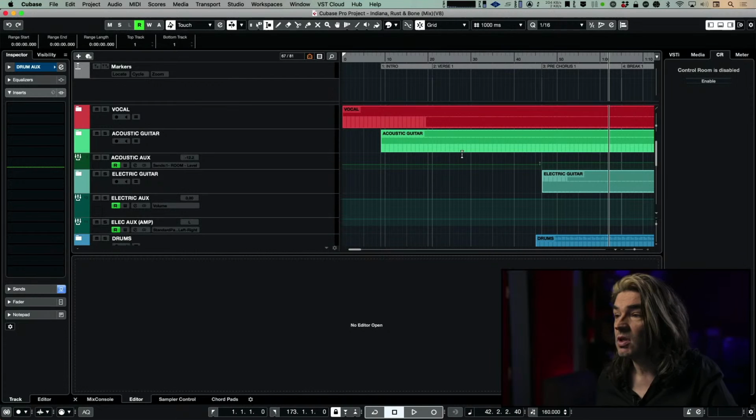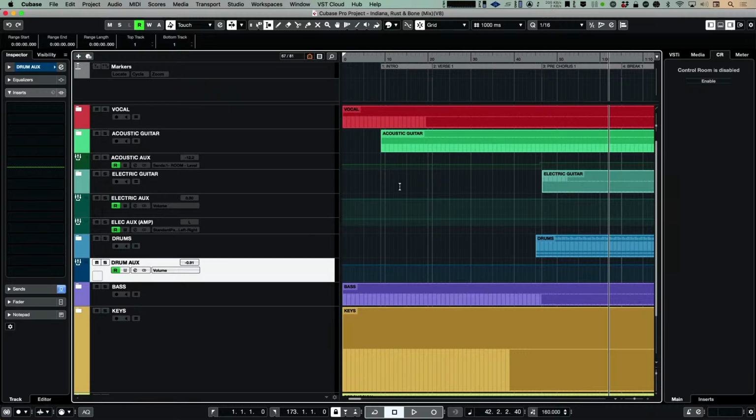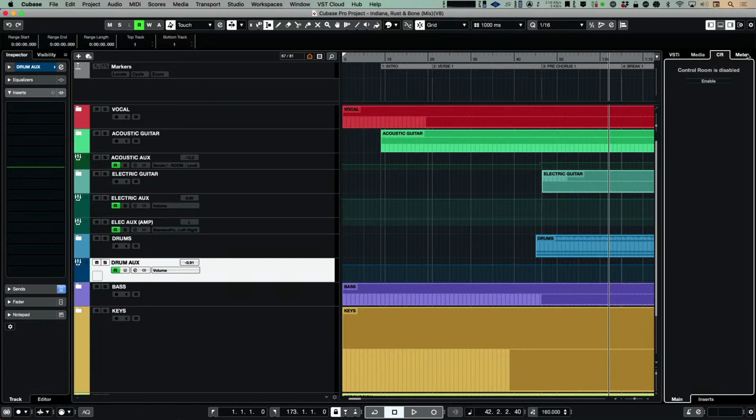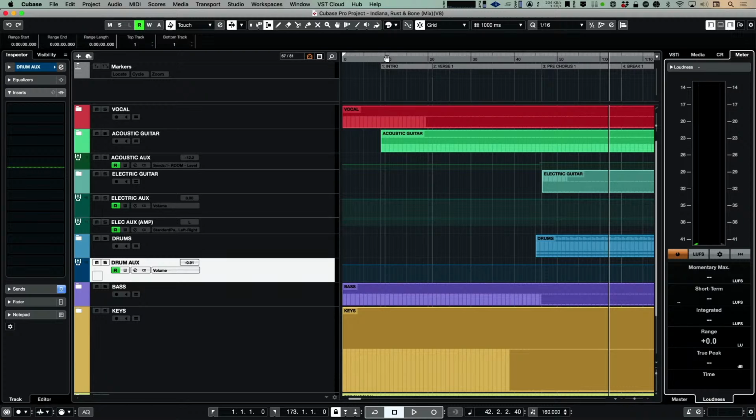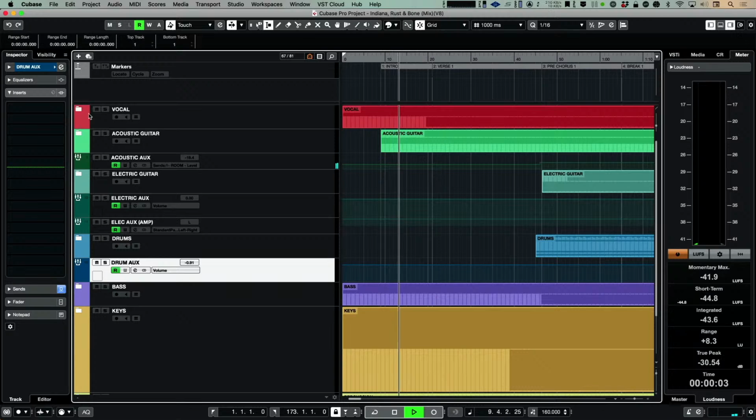Hello, Cubase. So we don't need this. Let's see what we have. By the way, Cubase has lots of cool things, especially in the meter department. You can have a loudness meter built in right here. That's really nice. And do we have sound? We do. It's pretty quiet. Let's find a mix bus.